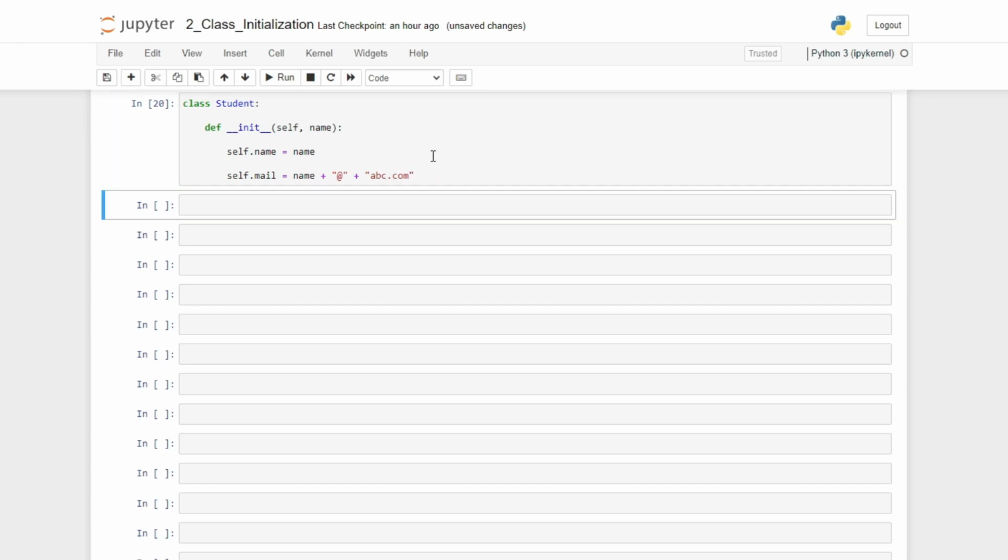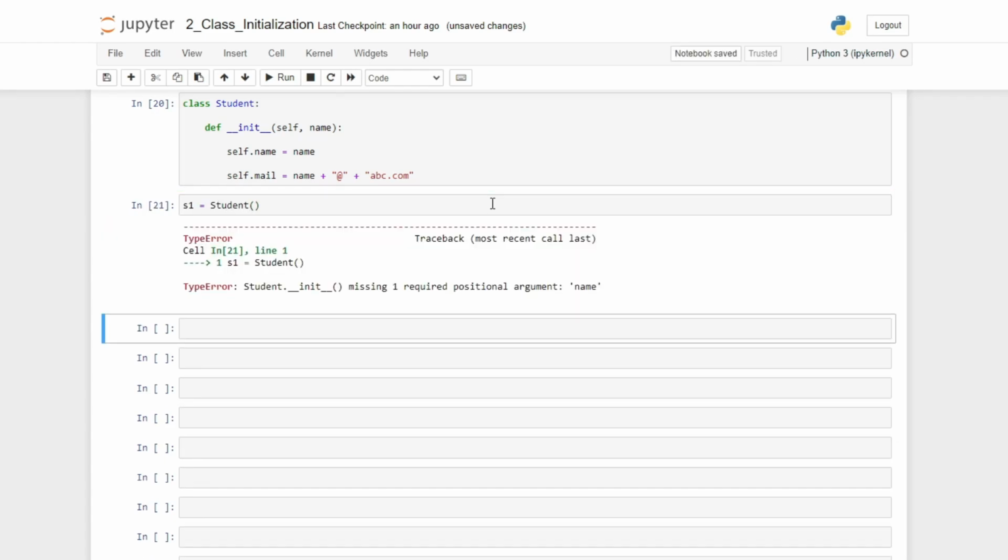So if we execute this code and try to create a new object of type student like this, and execute that code, we will now get an error, because now the init method is expecting an additional value. Because of that, to create a new object of type student, we need to specify an additional value, and that will be passed to the name argument of the init method. So let's say, for example, we'll use Joe. Now, if we execute this code, it works.